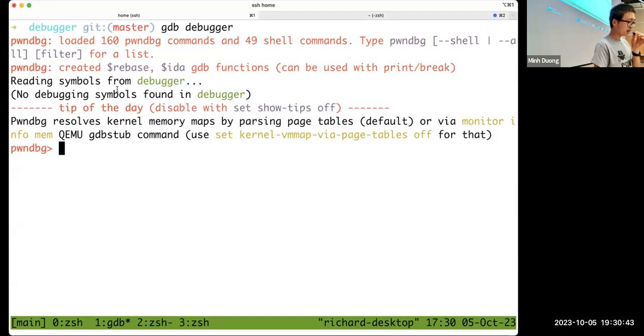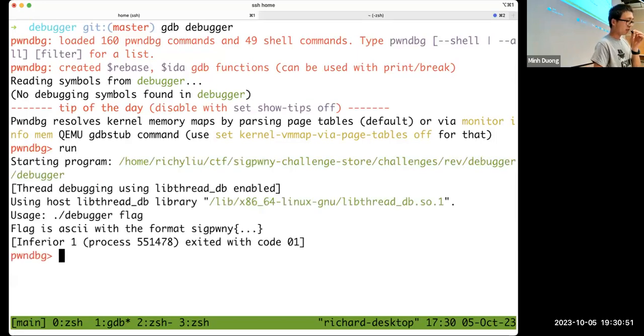So let's see. The first thing we can do is run the program. To do that, simply type run in the PwnDebug prompt that comes up. It says usage: debugger flag. This is pretty clear from the reversing: it needs an argument, the flag that it's checking. So let's give it an argument. How do we do that? We can simply do run and supply the argument directly to it.